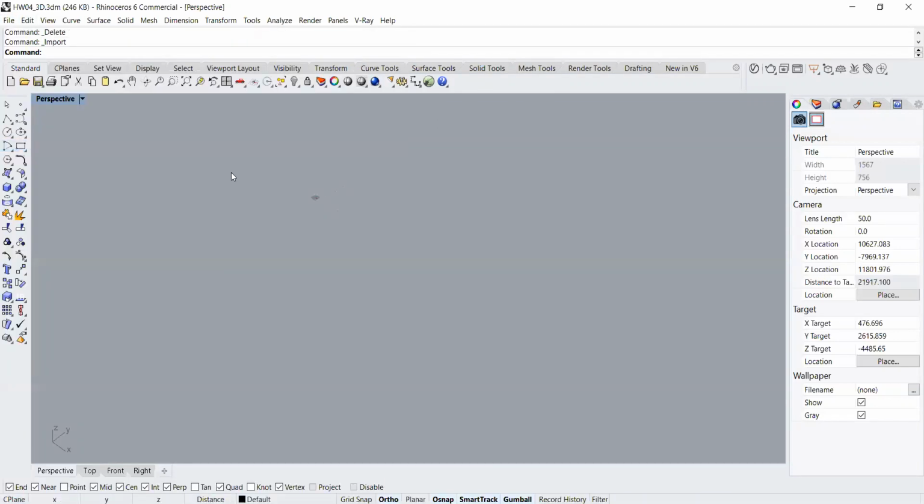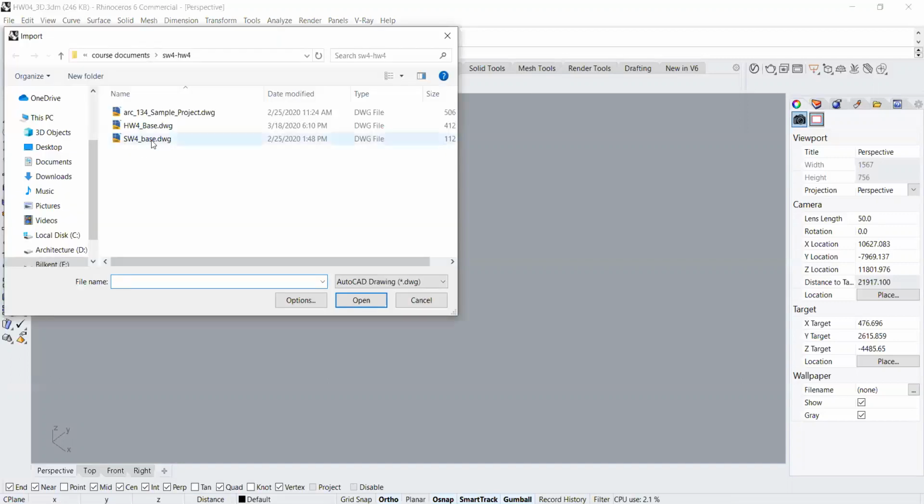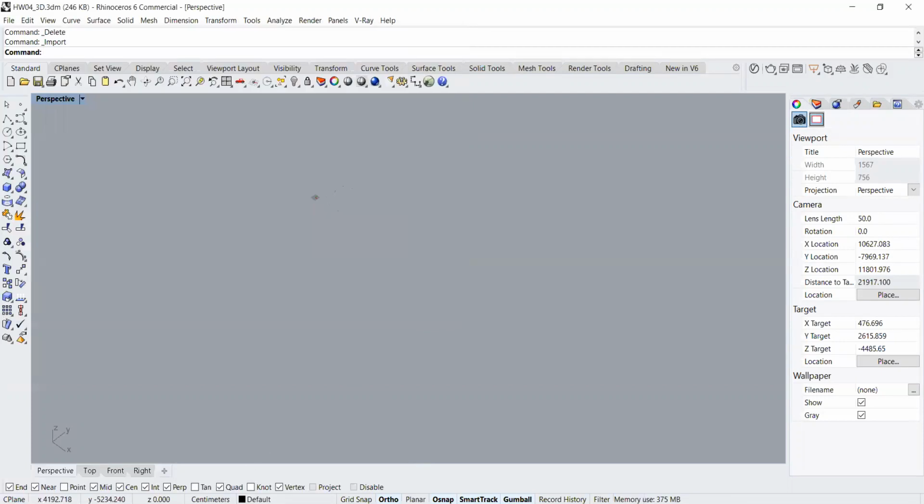So first we go to import. I think all of you know this, and we select the homework base, okay? But beforehand, be careful that your measurement is in centimeter, okay? So this is now in centimeter, okay?